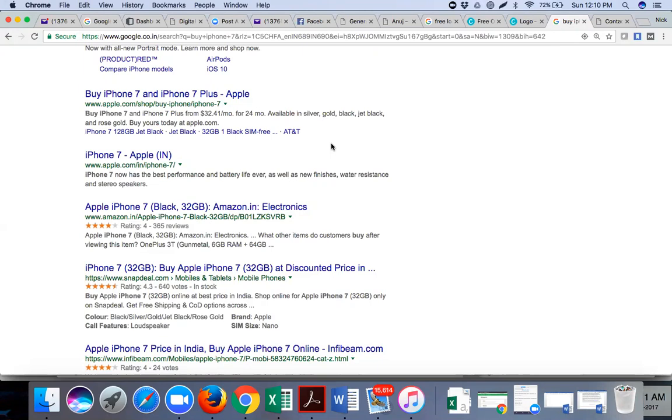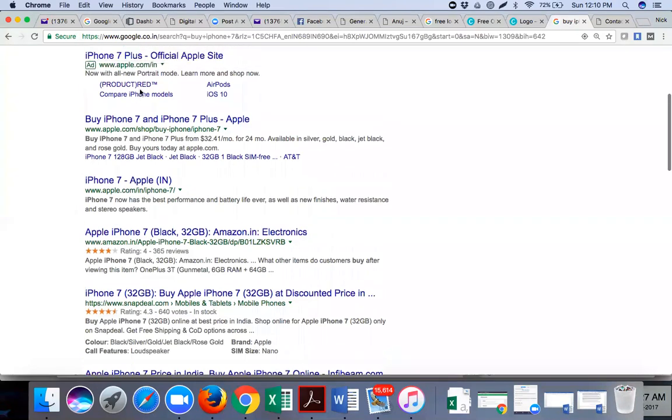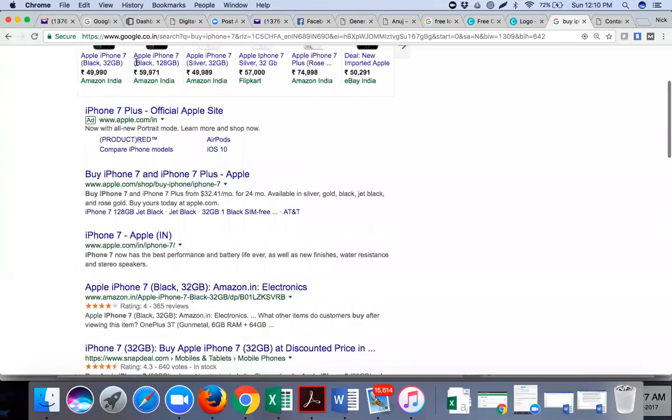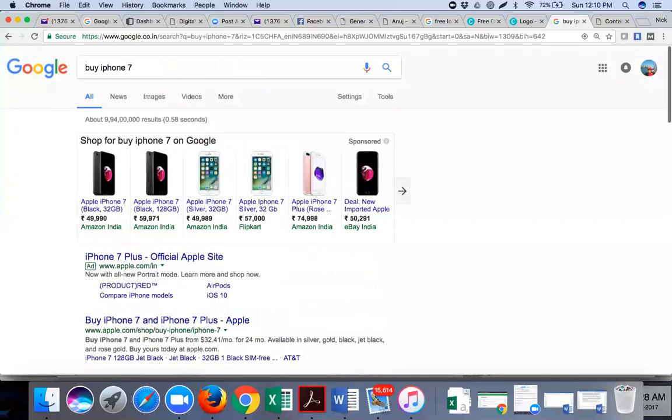Absolutely right. Now, there are two sides of the coin. There are two people in this entire scenario of SEO. One is the advertiser, all right? And the other is the potential customer who is typing certain words in the search engine bar.